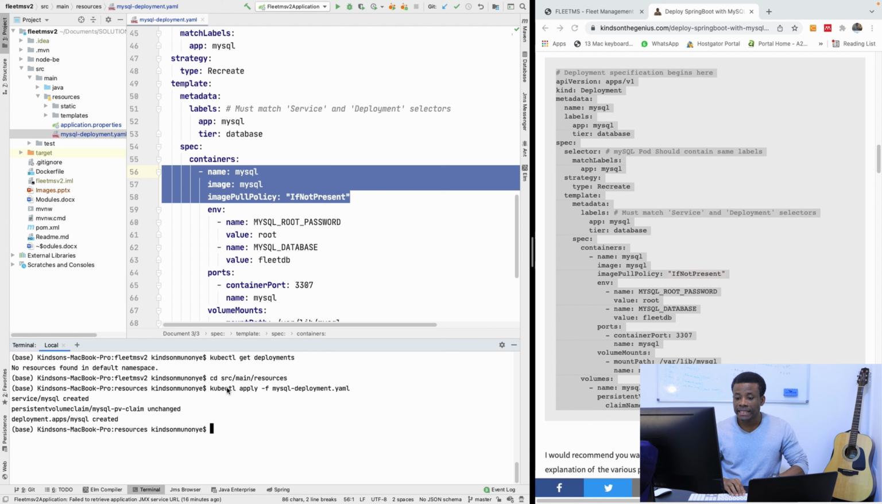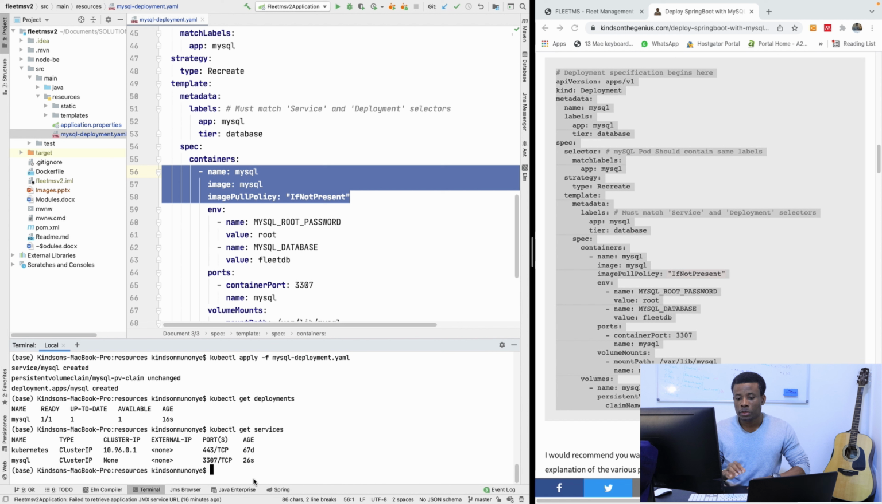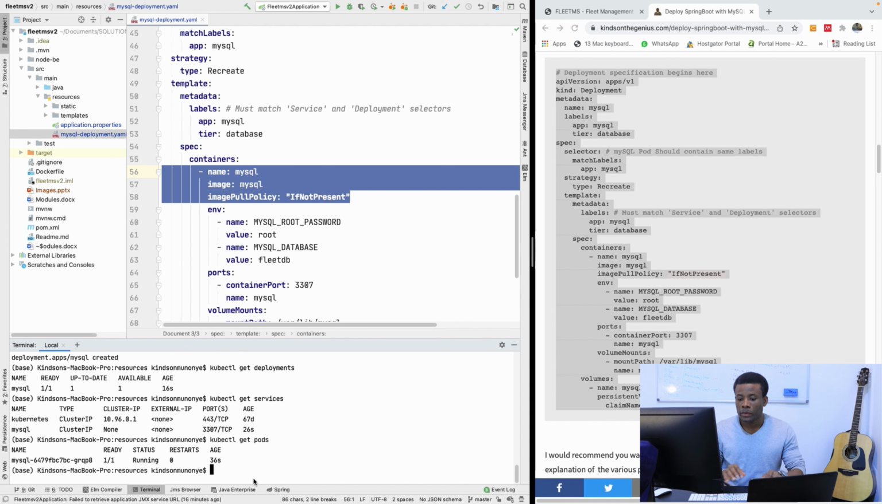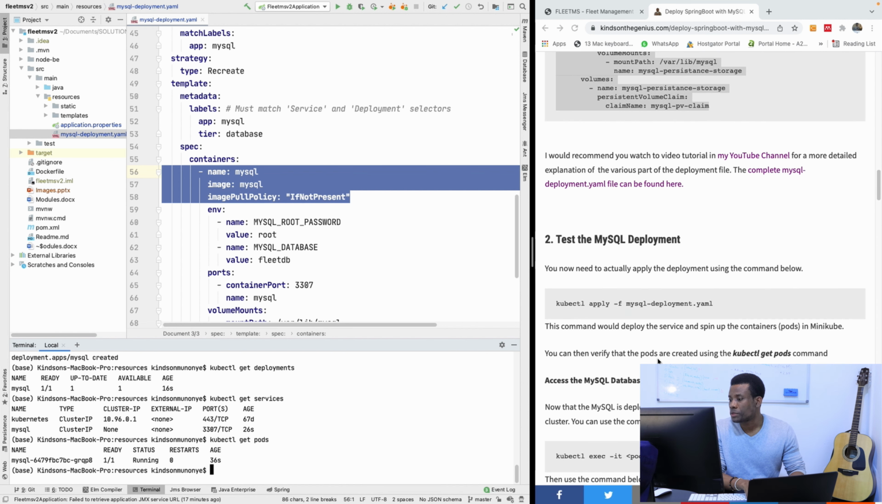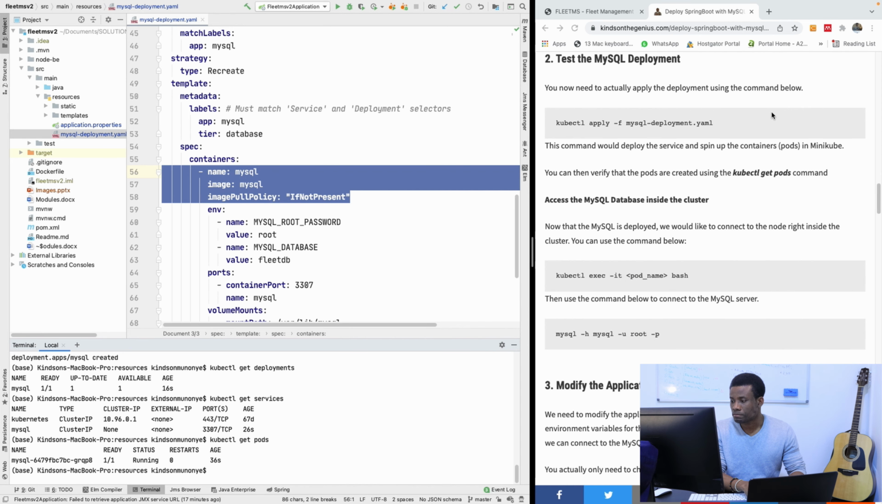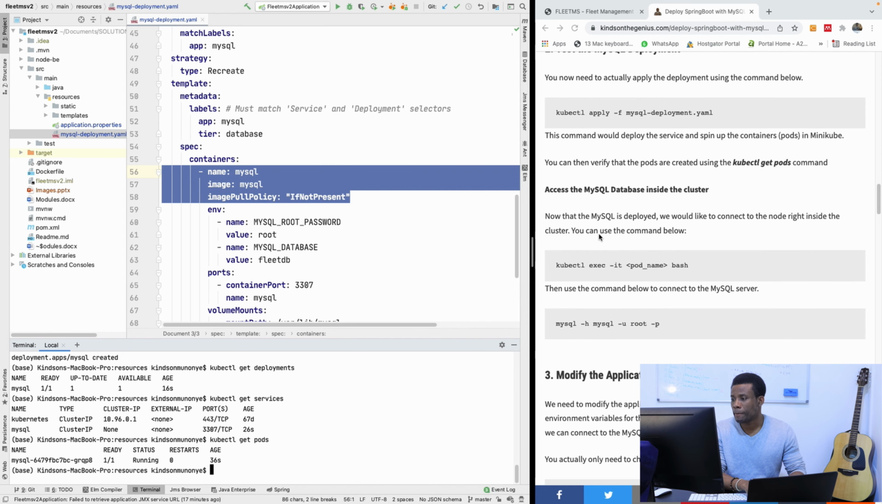So if you now say kubectl get deployment, you see that we have one deployment, which is MySQL, which is running. And if I say kubectl get services, you also see that we have one service, which is MySQL, and I can actually say kubectl get pods, and we have one pod that is running here inside Kubernetes. Actually, the procedure is also here, so you see the procedure I'm following right here.